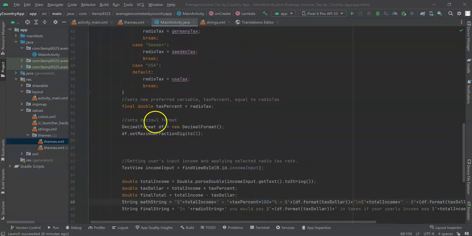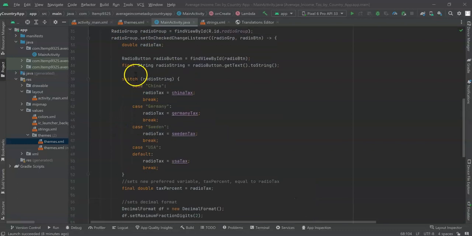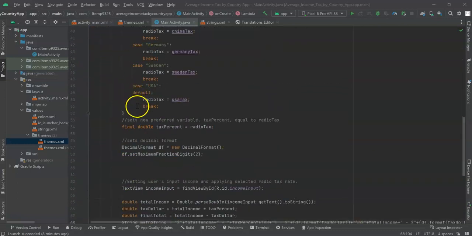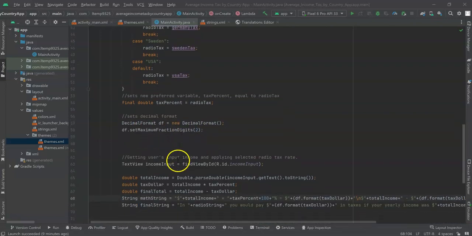Down here, I created a decimal format just to make things look a little bit cleaner so I wouldn't end up with 30 zeros on the end of a number or something like that. So this is just a standard function that you can import from Java as I showed up here. So df is what I'm calling the decimal format, just for shorthand on the variable. So the new decimal format sets a maximum fraction digits of 2, so it only goes out 2 places.